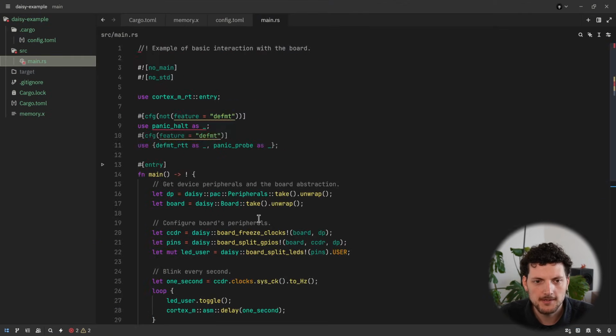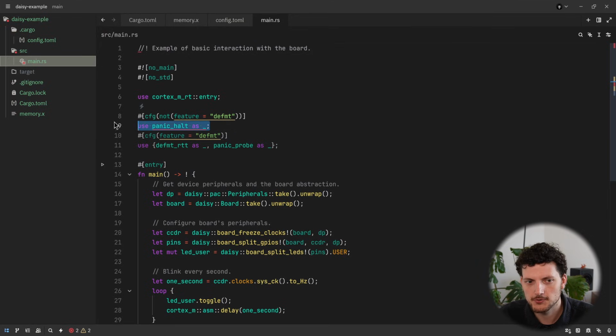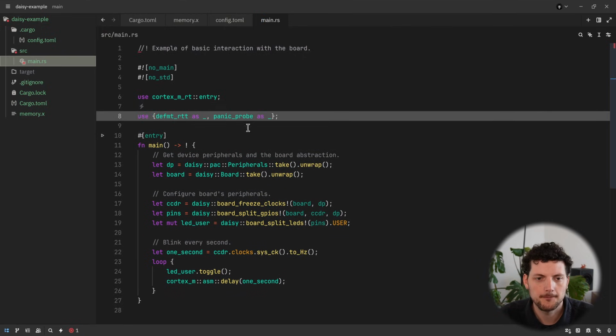Let's see what we have here. Because in the DAISY library, you can enable the DFMT feature. This stuff is here, but we don't want to use this right now, so we can just remove this. We want to use DFMT. So let's just leave this line here inside.